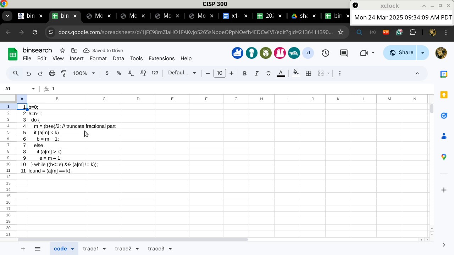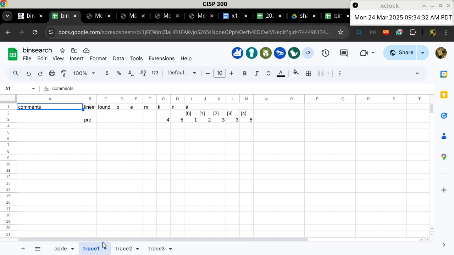So this is a document. The code is written here. These are the line numbers, which are basically just the row number. It's basically the same code that we have talked about so far. The syntax is a little bit different, but it specifies basically exactly the same kind of logic that we have been talking about. There are 3 traces. So this is trace 1.